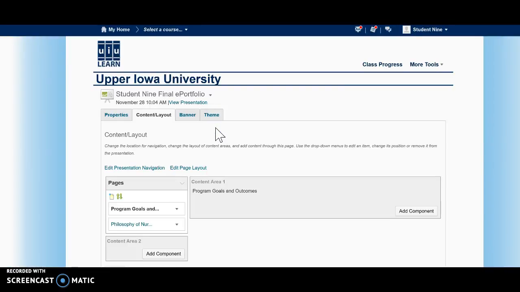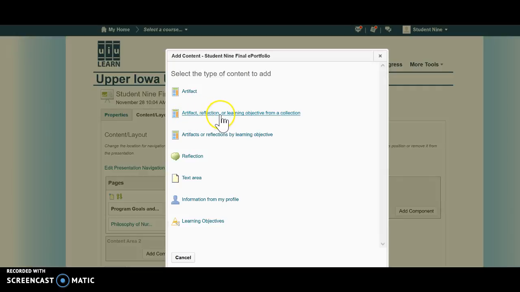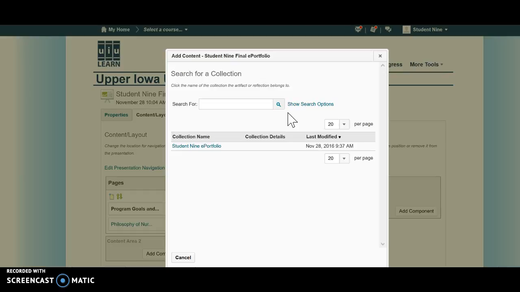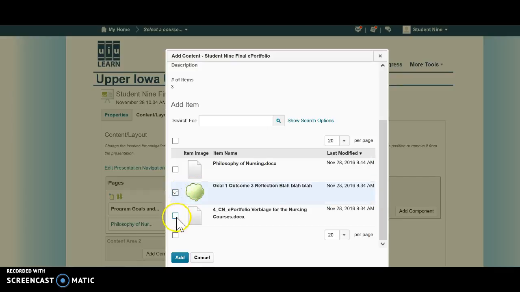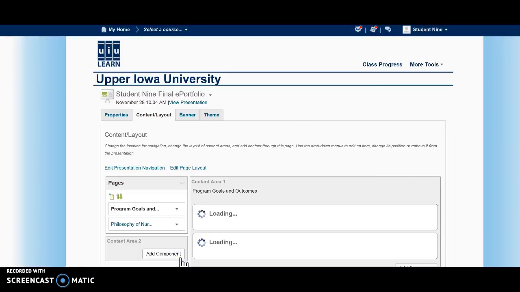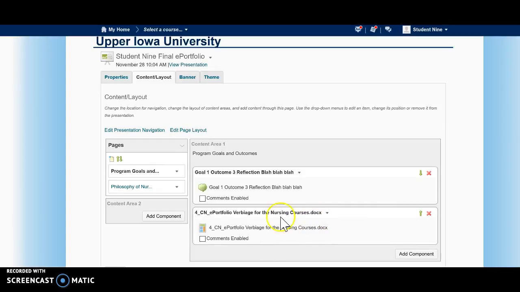Another way that you can do it, so we're going to get rid of this. Let's say that's not how I wanted it to look. So I'm going to go under Add Component, and I'm going to do it again, okay? So now I'm going to go to this one here, Artifact Reflection from my collection. I'm going to go to my collection and pick my reflection and my artifact. Those I can pick at the same time. And I'm going to hit add.